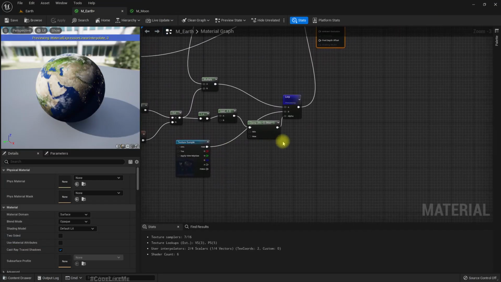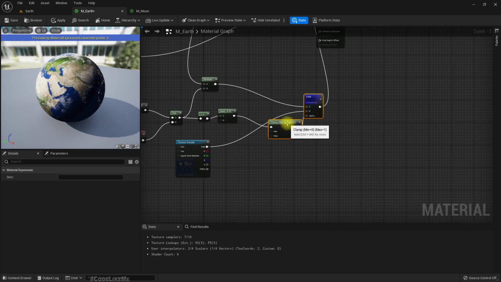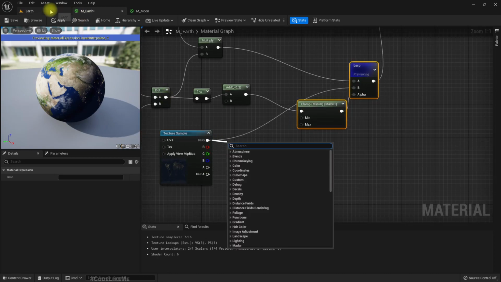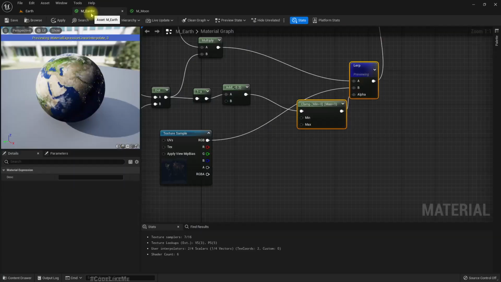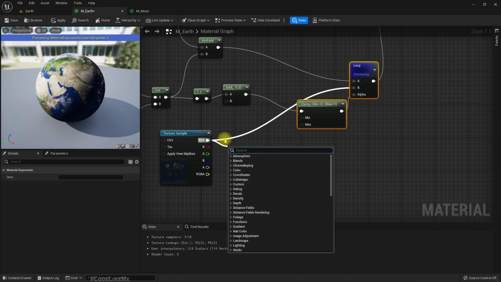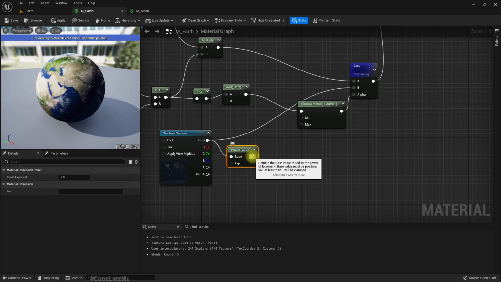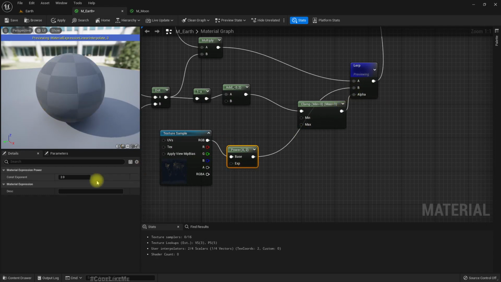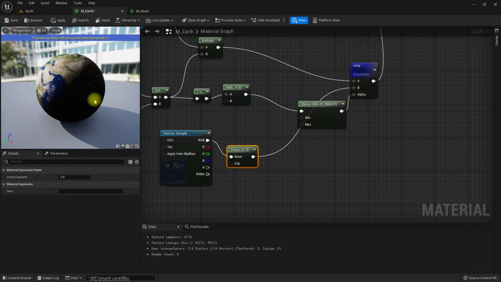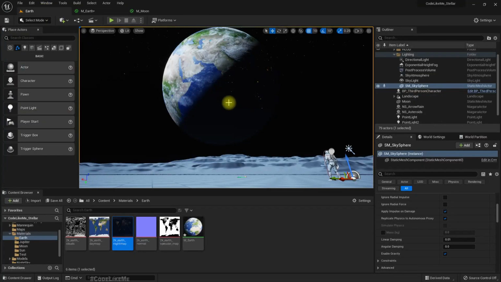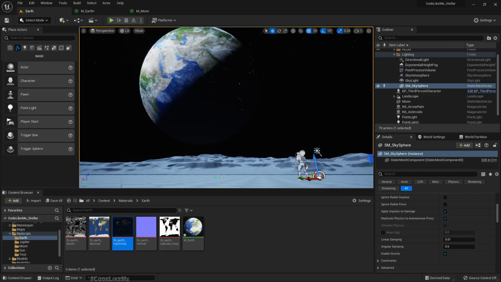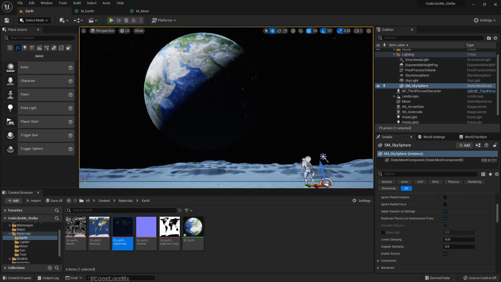So to prevent that, we can do something like this. If we want to increase the intensity of these lights and make the dark areas darker, we can use a power node. See, now the dark area becomes darker, light areas become lighter. Okay.